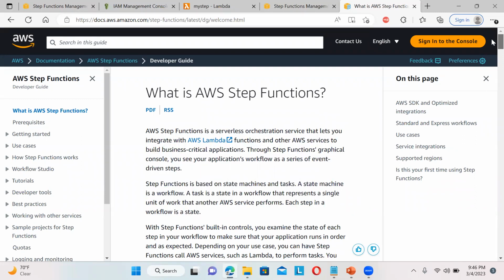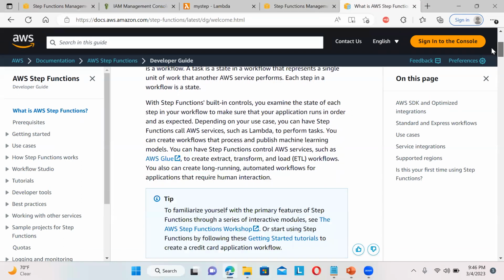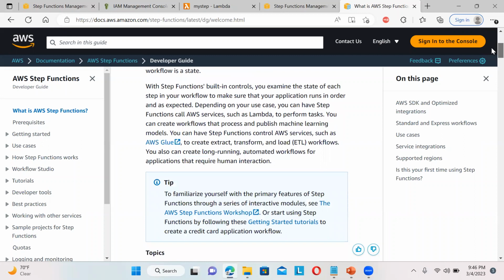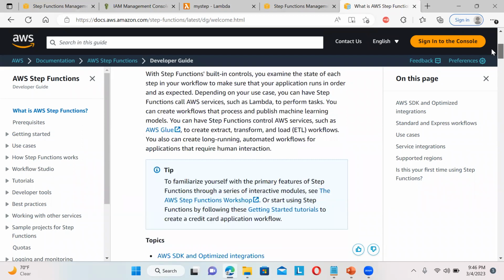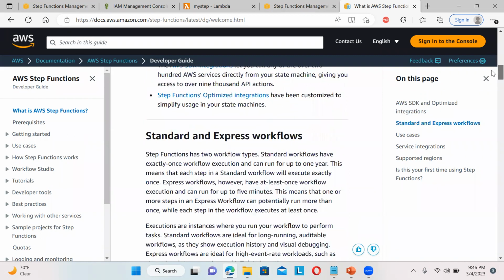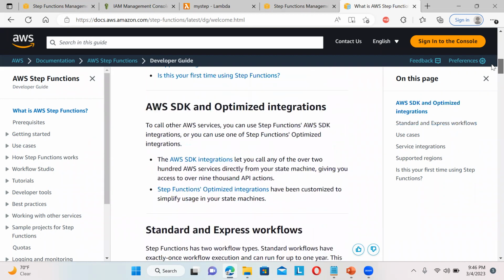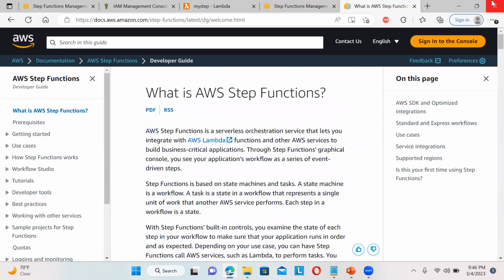So lots of benefits are there. Like we have some built-in controls. We can integrate our Lambda. We can also integrate our AWS services, Glue, DynamoDB, ETL. Lots of things we can do in this. So lots of integrations are there and lots of optimization we can do. So I will show you just with a simple basic example. Then we will proceed with the integration with the Lambda function.